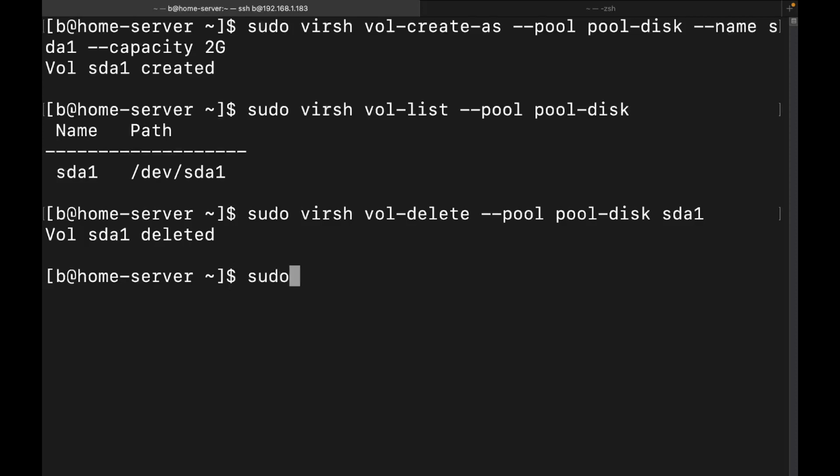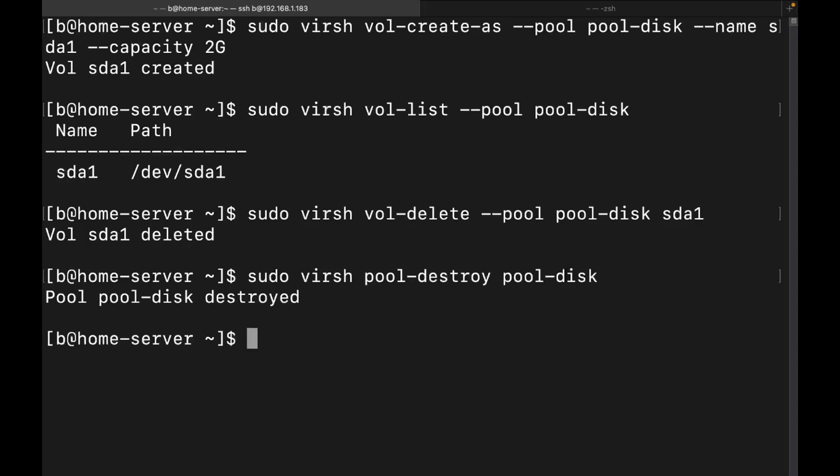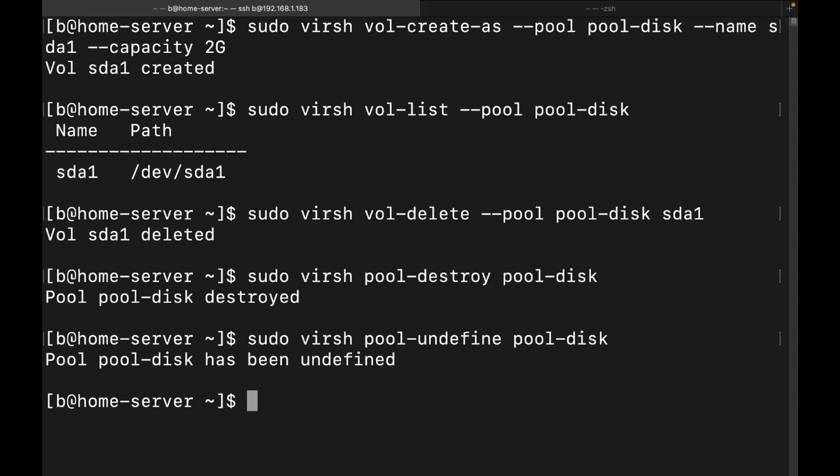Now the next thing that we want to do is sudo virsh pool-destroy, which is always fun. Destroy pool-disk. And if you haven't watched the first video, pool-destroy is going to shut down that pool, so we can do any maintenance or get rid of it or whatever we need to do with it. Now the last command that we're going to do is sudo virsh pool-undefine pool-disk. Cool, and that's going to get rid of it. So yeah, pretty easy stuff, right? Well, after that, your vibe should be right.